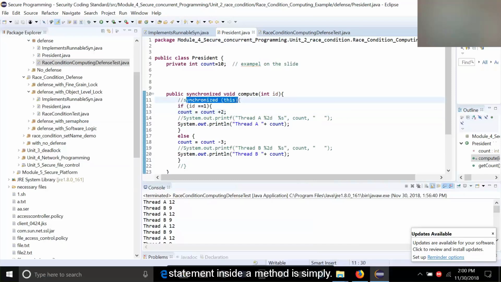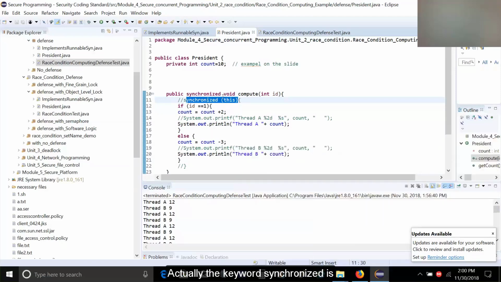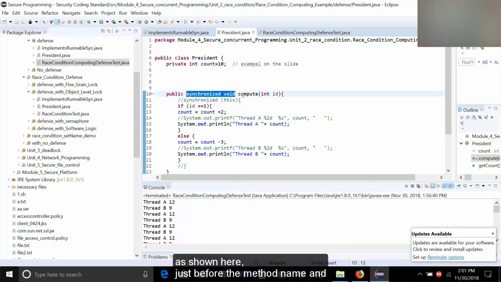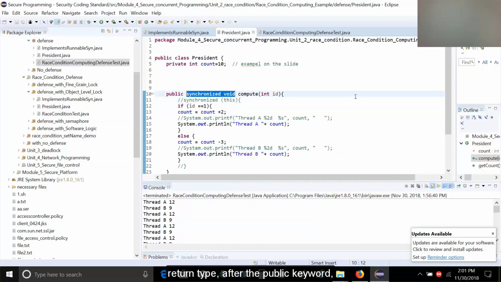The synchronized(this) statement inside the method is simply trying to demonstrate the keyword synchronized and this object. Actually, most often we're not using something like this. The keyword synchronized is usually part of the method declaration as shown here, just before the return type and the method name, after the public keyword. So let's run this example.